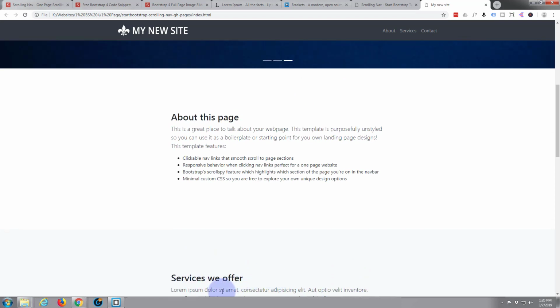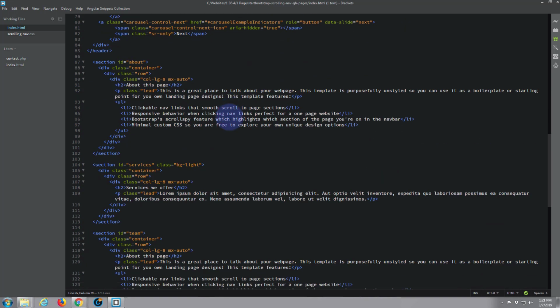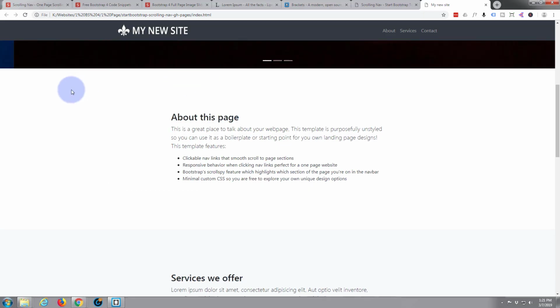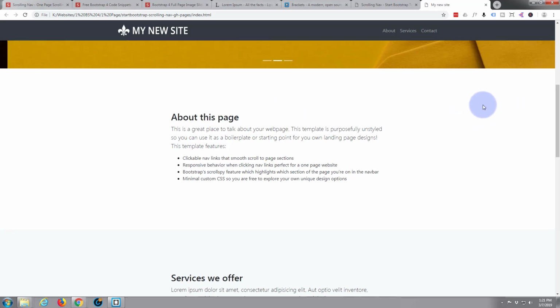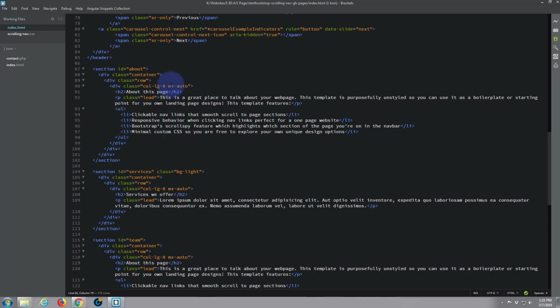Back to our Brackets. Move on down from our slider here. Here's our about section. And if you look at it, it's a row and it's a column large 8. In Bootstrap, the area which stretches from about here to here, unless it's boxed, is made up of 12 sections. This is 8. And if we look back, it's got mx-auto, so it's got a margin either side automatically, which basically is going to center it.